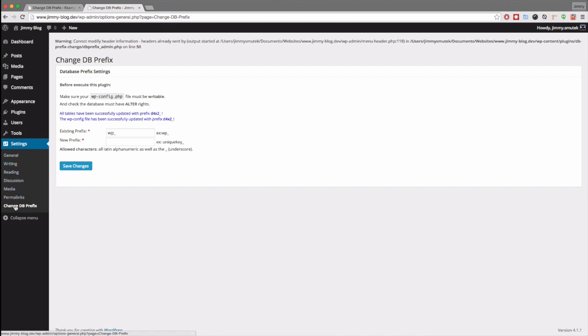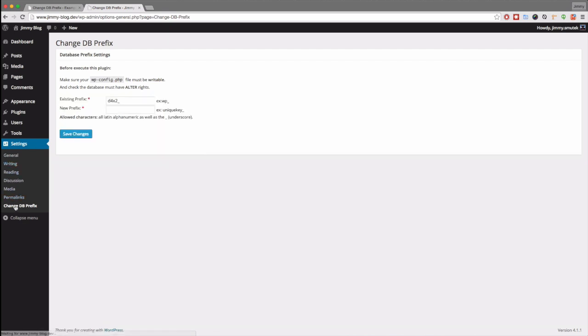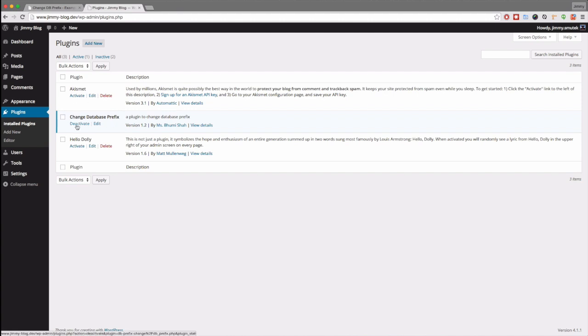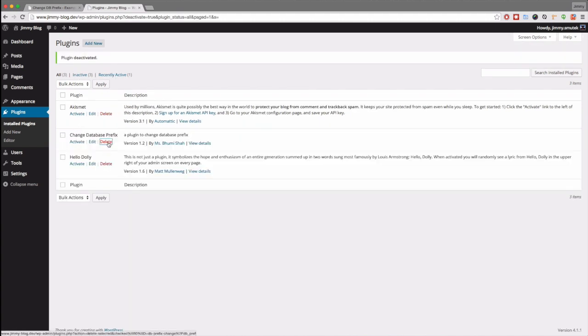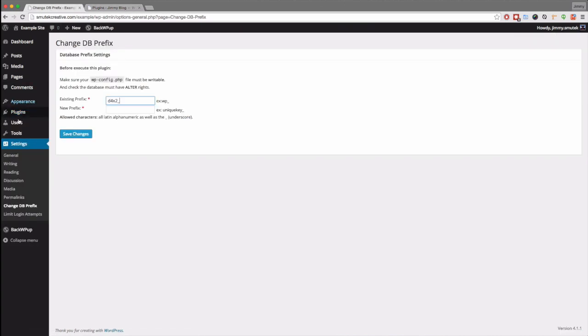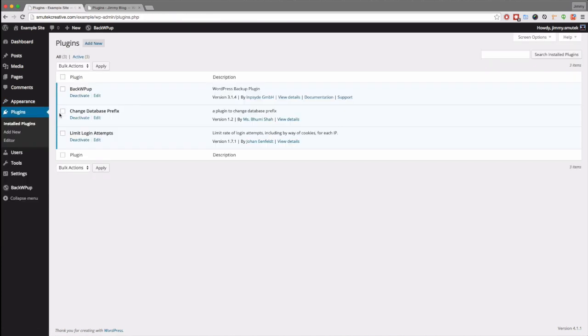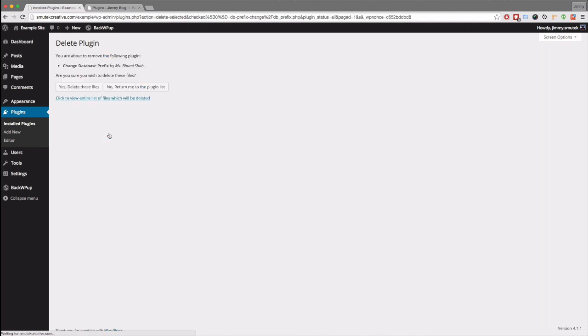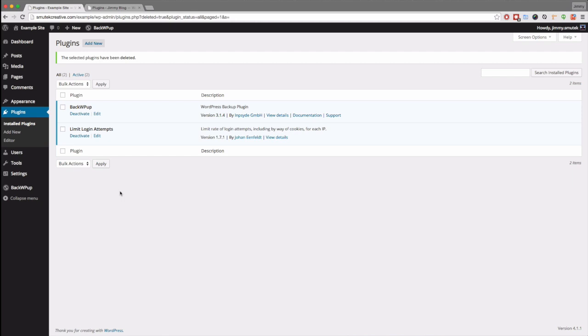So if I click this again, change DB prefix on my local site, I'll see that it's now D4X2, and that's exactly what we want. And with that done, we can go ahead and uninstall this plugin. So let's deactivate it and delete. And that's fine. Let's jump back over to our live site and let's deactivate it and delete it. All right, great. So now we have our database prefixes matching, and it's time to go to the next step.